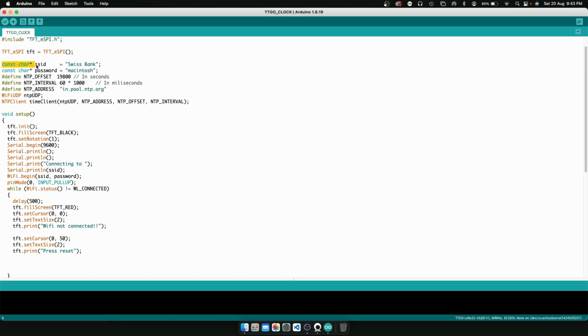Then here is the SSID and password of my Wi-Fi. Then here we have some configurations for the server. As you can see, we are defining a WiFiUDP, ntpUDP, and we are giving the name. And then we have an NTPClient, timeClient. So we are defining a time client. As you can see here, the defined variables are being used in here.